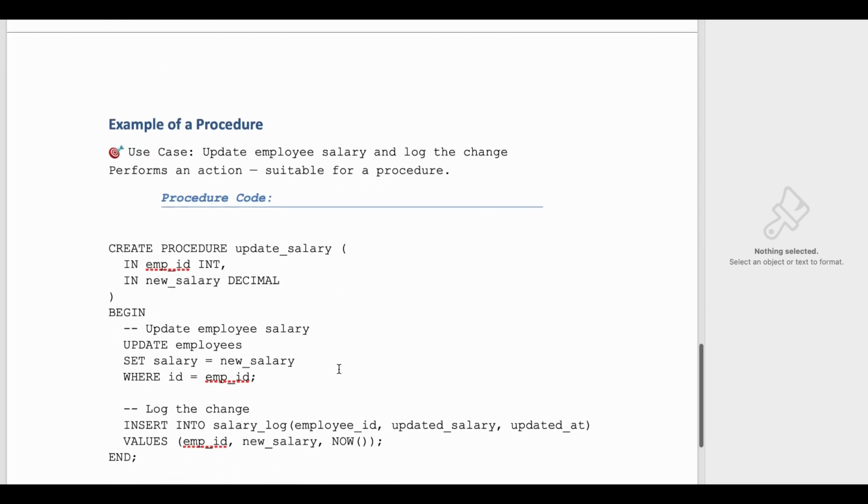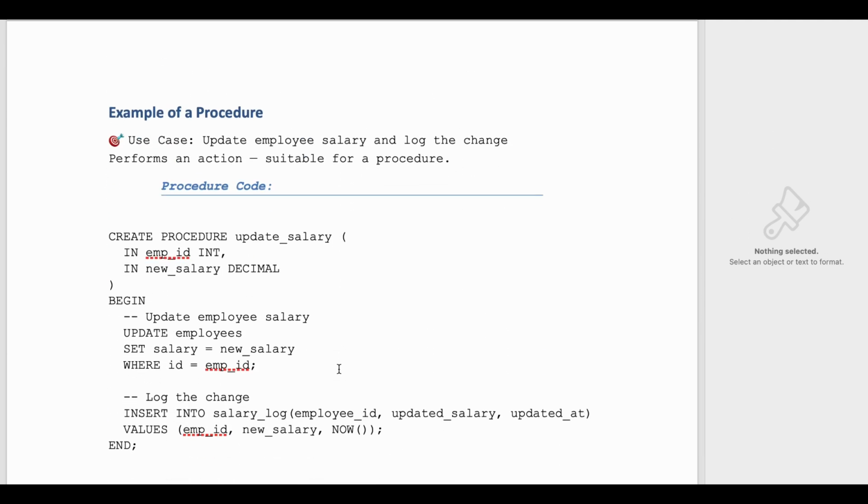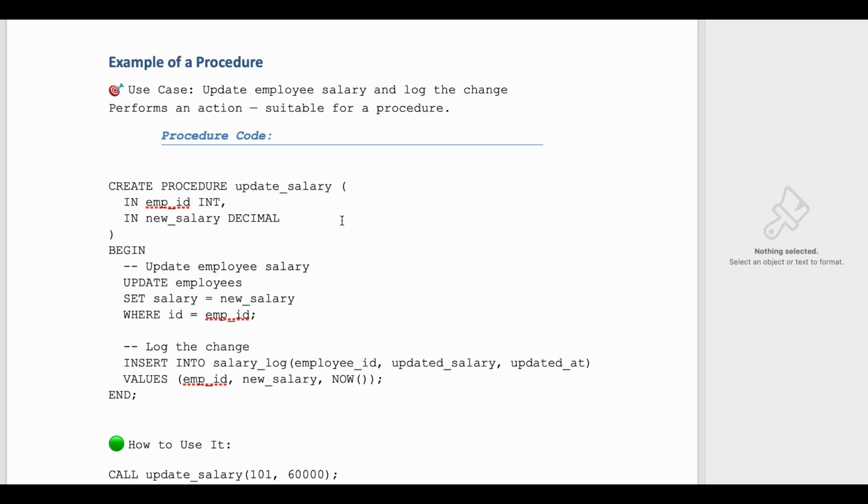But procedures, if you want to update employee salary and log the change and all of that, you want to perform some actions, you want to log it, you want to update, you want to delete data, all of that can be done in a procedure. It may or may not return a value. Create procedure update_salary, this is the name of the procedure, and these are the parameters, employee ID and new salary. IN means it is an in parameter, which means when we are calling it, we will just give these values. We are not expecting a return value.